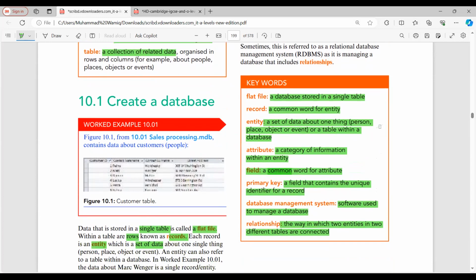What is a primary key? A primary key is a field that has a unique identifier for each of the records.